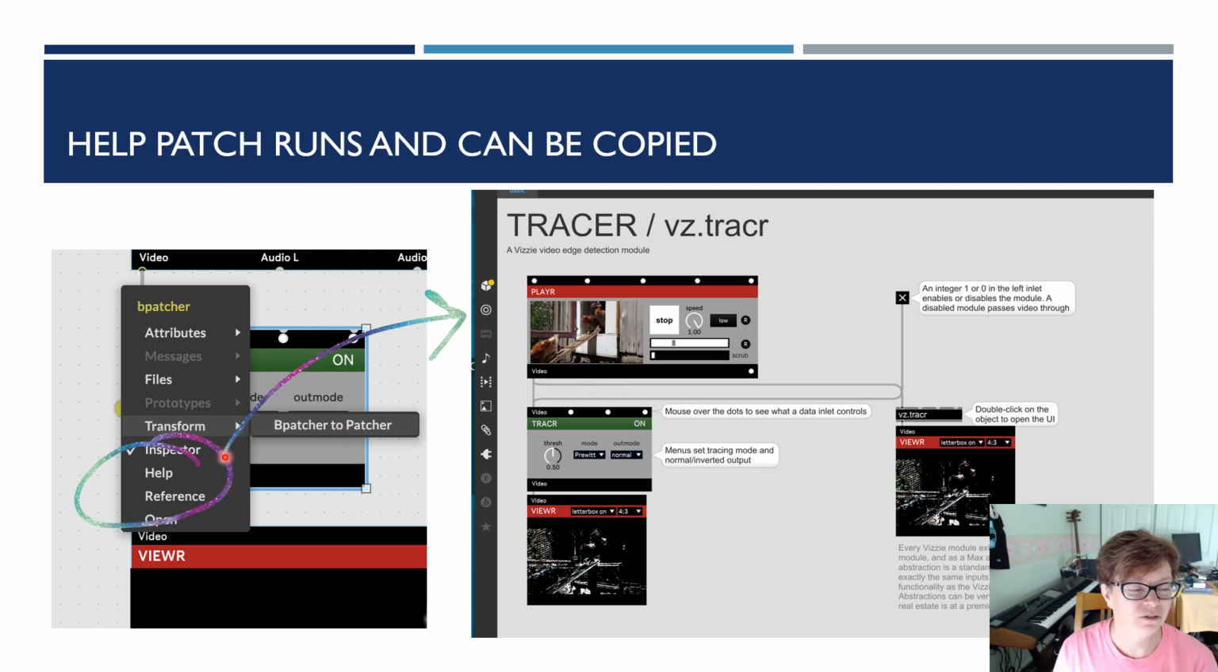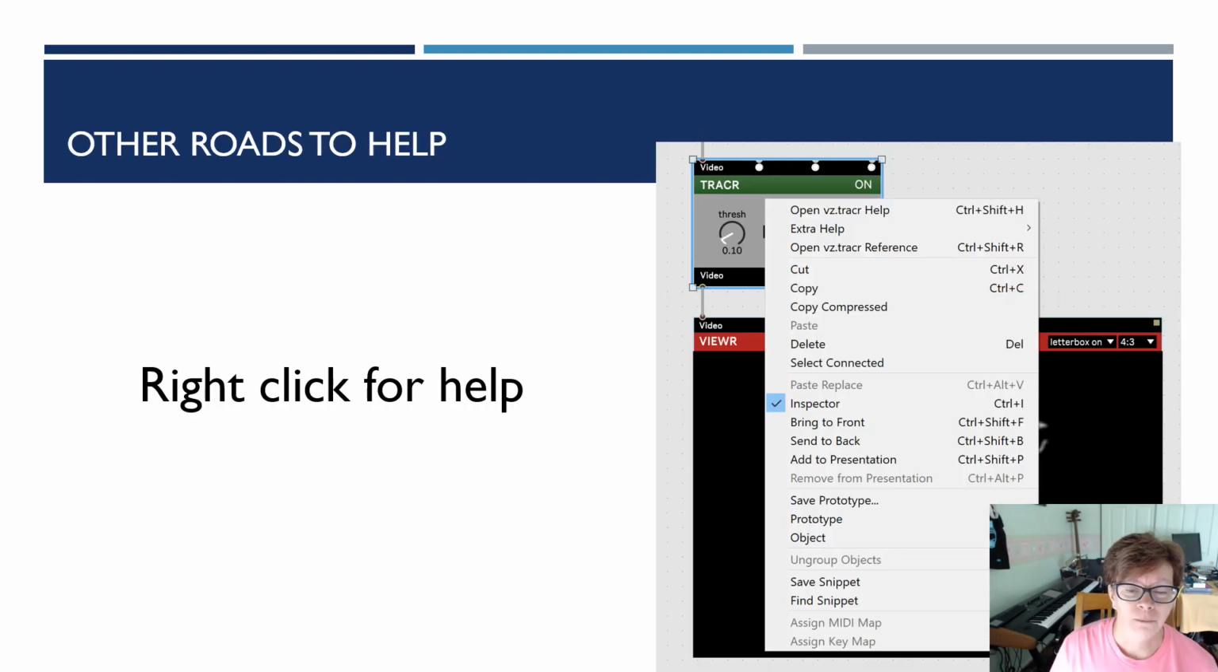So you also see in this list a few other things. There's a reference, which is a little more wordy version of help, a lot of talking going on in there. And it'll also tell you what attributes and messages this object uses. We'll talk more about that later. Okay, so get help. You can get to that same menu a third way. You can just right click and it'll say open the help on that object. Sometimes there's even extra help and the reference is there. So you can right click or you can slowly move in and see that little arrow appear and use that.